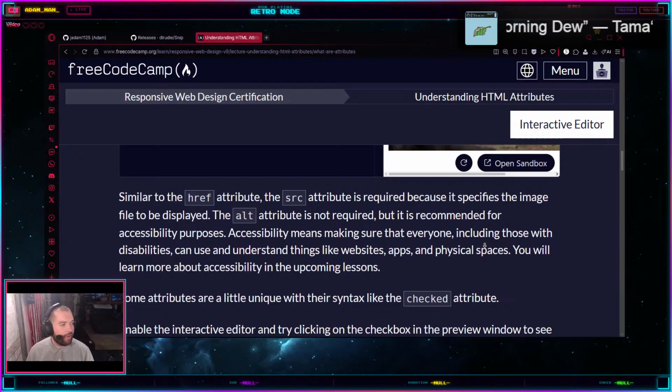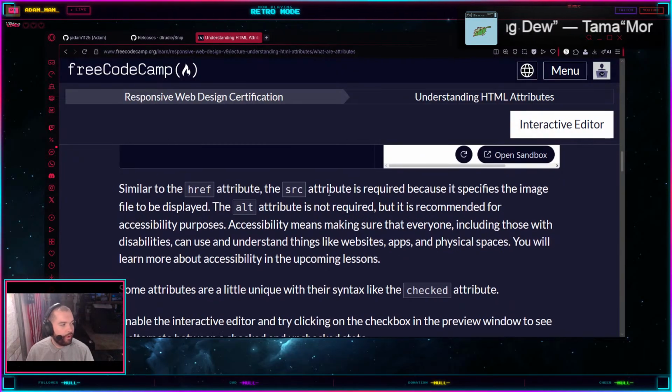Similar to the href attribute, the source attribute is required because it specifies the image file to be displayed. The alt attribute is not required, but it is recommended for accessibility purposes.